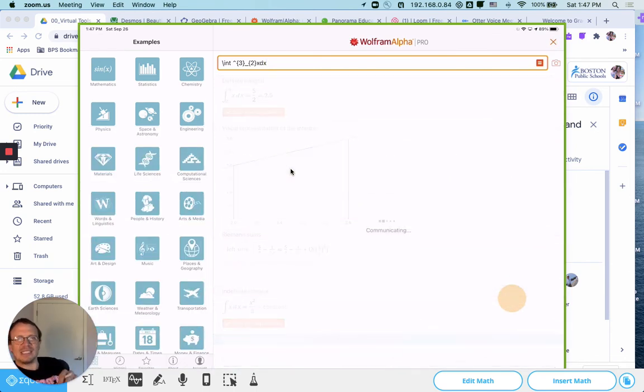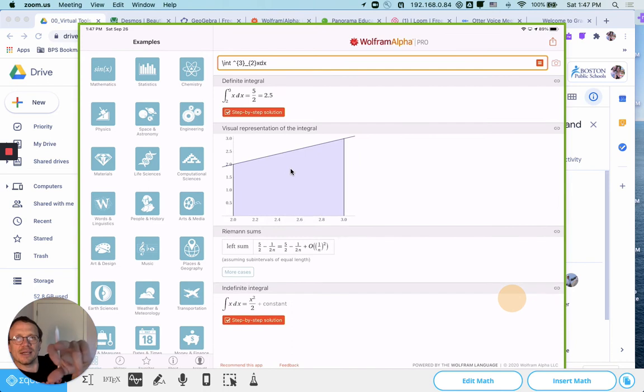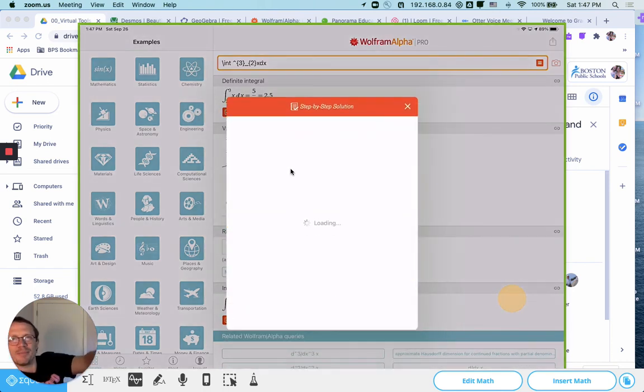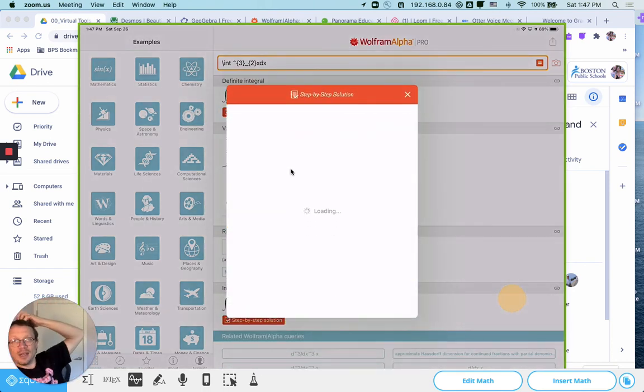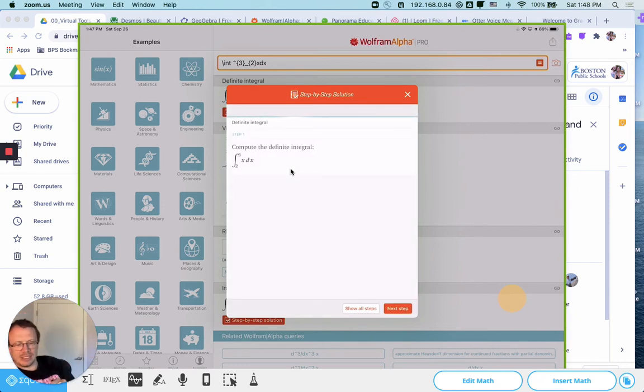There's the step-by-step solution, and it shows how to do all the steps. I click the step-by-step solution, and then I click the option for show all steps, the white button at the bottom, and I can see all the steps for solving that particular integral. And I can show that off to students if I want.